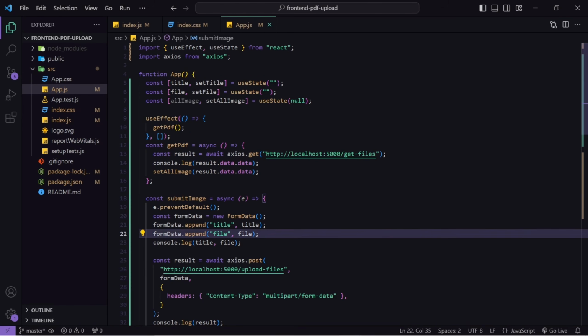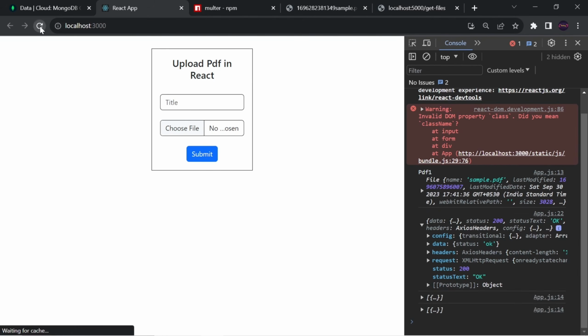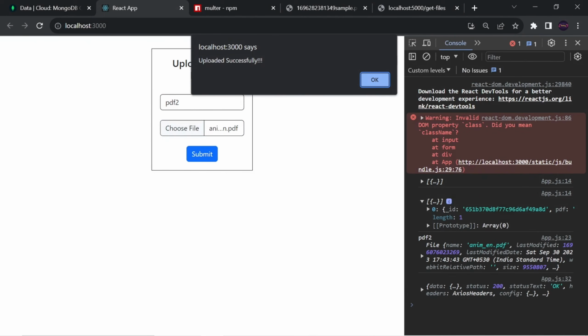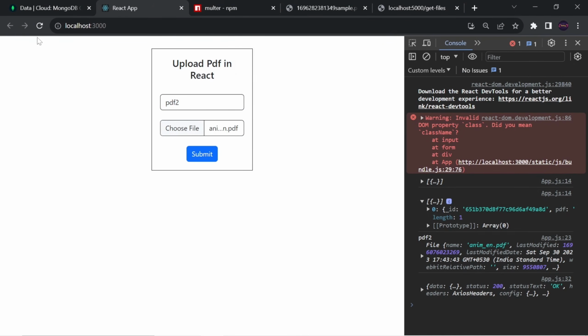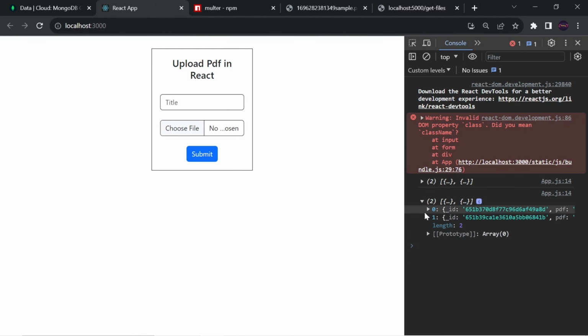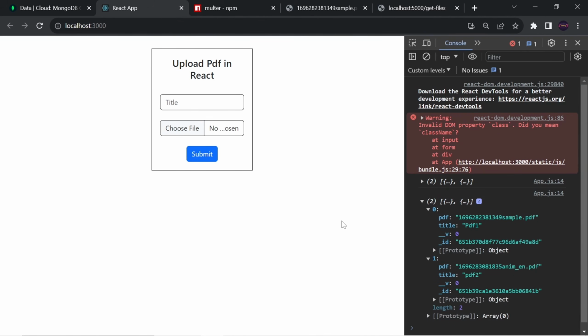I will hit save. Now let's go to our application, refresh this, and you can see I'm getting one data. Let me just upload one more PDF. I'm getting this uploaded successfully. Okay. Now when I refresh this, you can see I'm getting two data, which is two PDFs. Now let's create the UI for this.